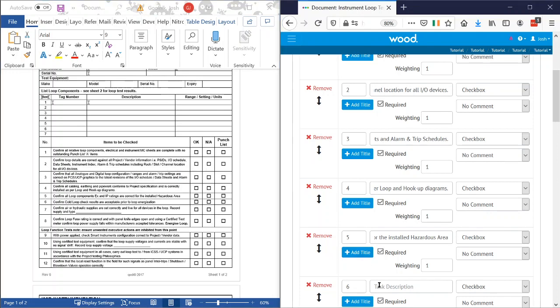That's 6. Now for number 7, what you'll see here is confirm air or hydraulic supplies set correctly and live for the device in the loop. Record supply and type, and then it's got a little bit there where if this was a paper form, somebody would write something in.